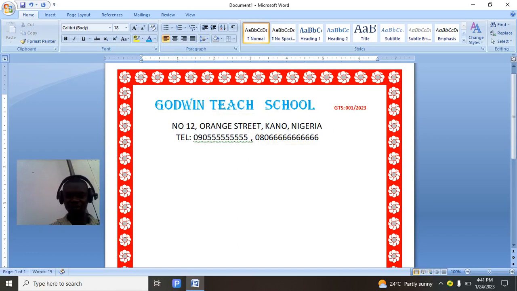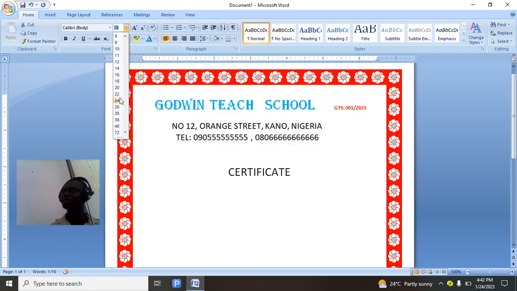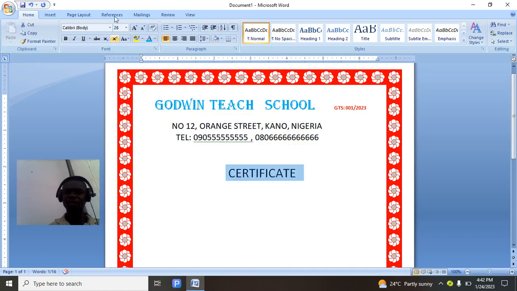You write certificates as your subheading, certificates. So you highlight certificates. You come to this place to increase the size. So you increase the size to maybe 26. Okay, let's use 48.